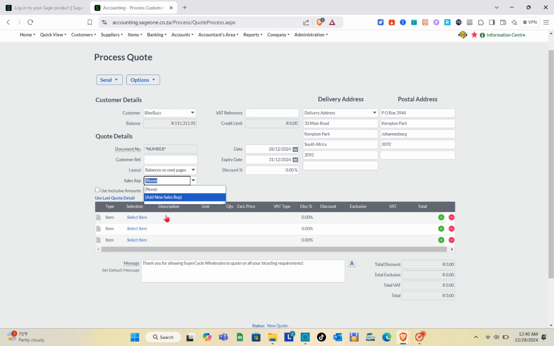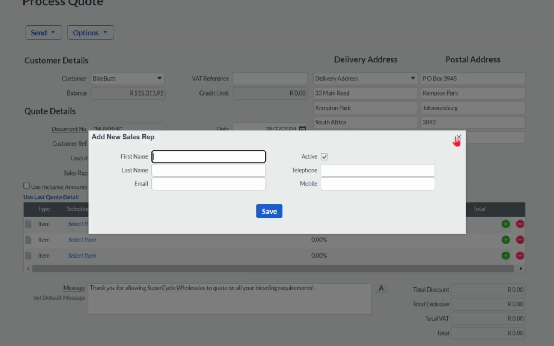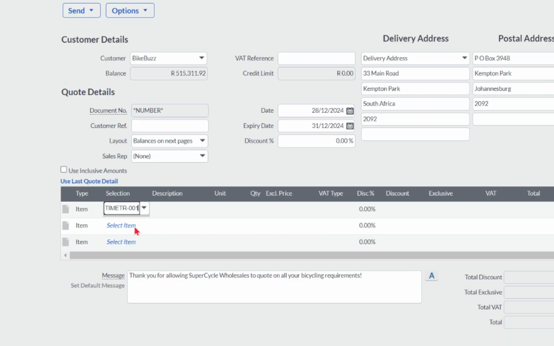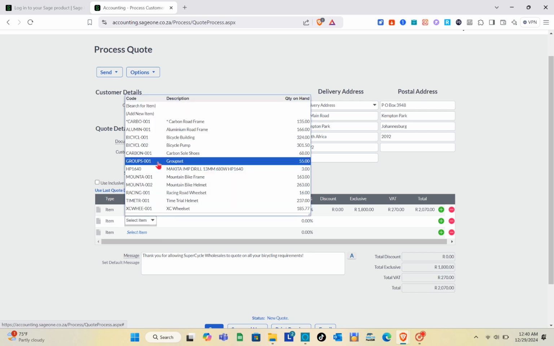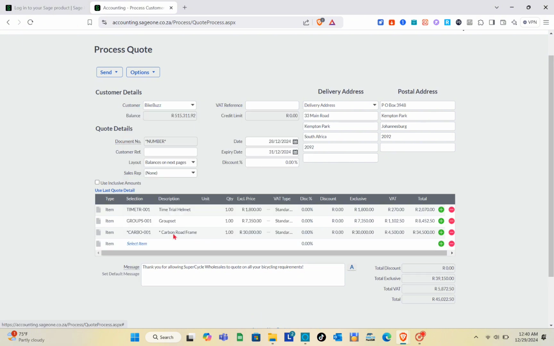If you would like to add a new sales representative, you just have to click on this one and then add the details of your sales representative. After that you just have to click on save. And now for your items, here we have item number 1. I'm going to select the details of this one as well. Next, for our second item, you can add as many items as you like. Once you finish adding the 3 items, you'll be able to see the fourth section.